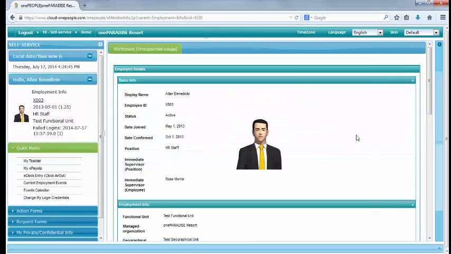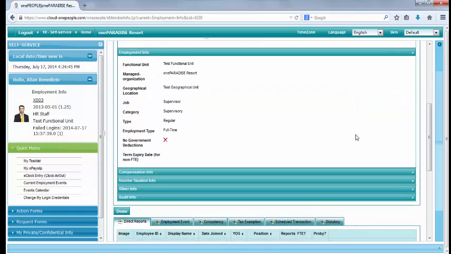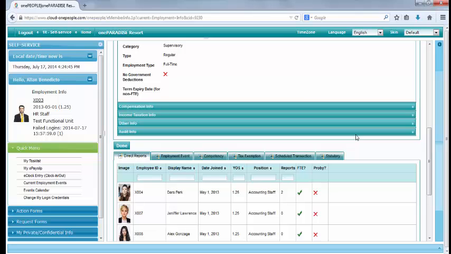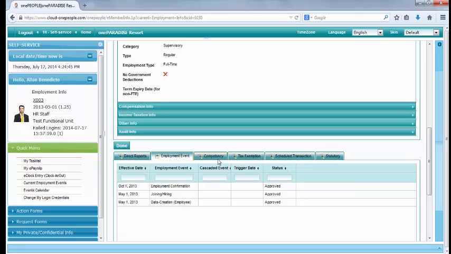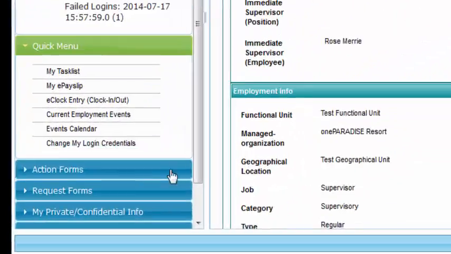To view your employment information, click on the Employment Info link and the page will show in the workspace area. You can view your employment details such as date hired, position, taxation info, your work group, your immediate superior, and your direct reports if you have any. Your employment events such as promotion and merit increase, your scheduled transactions, holidays, and others.